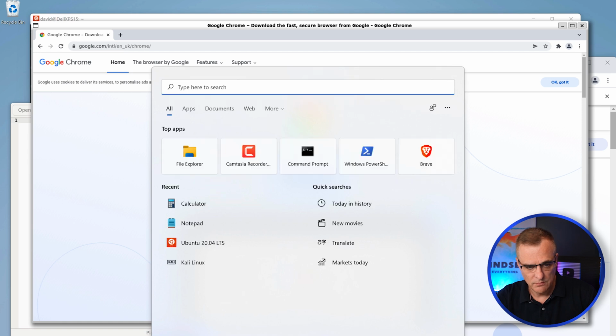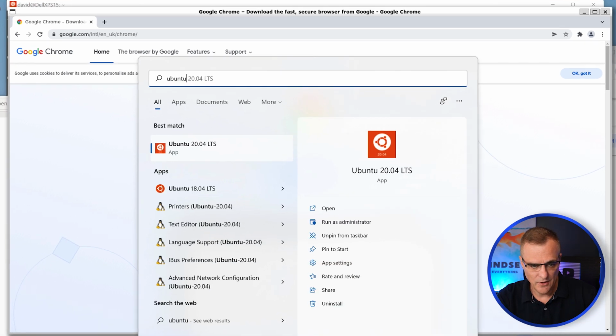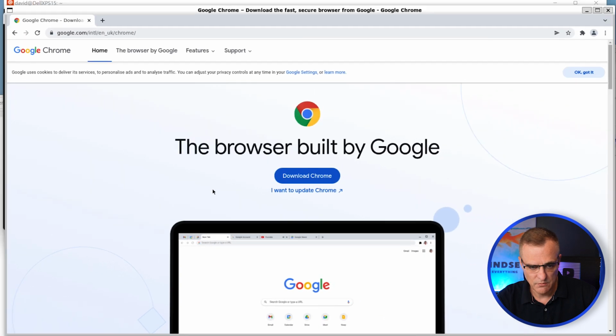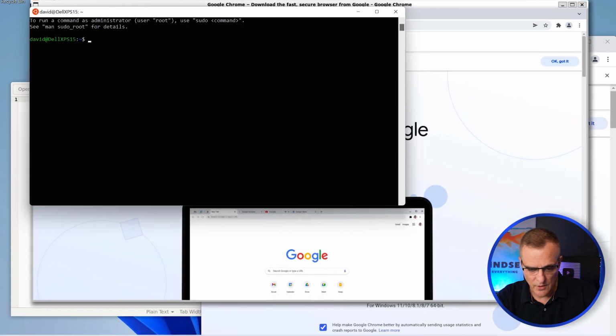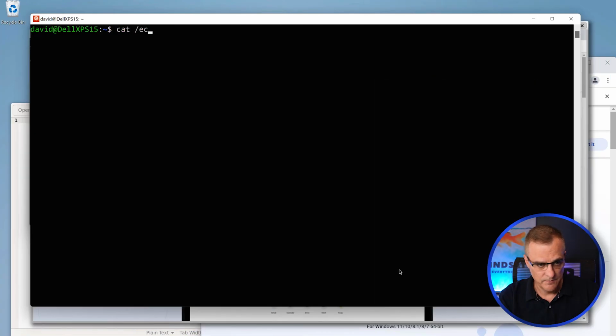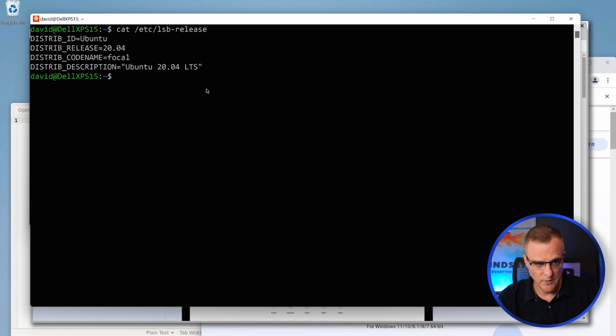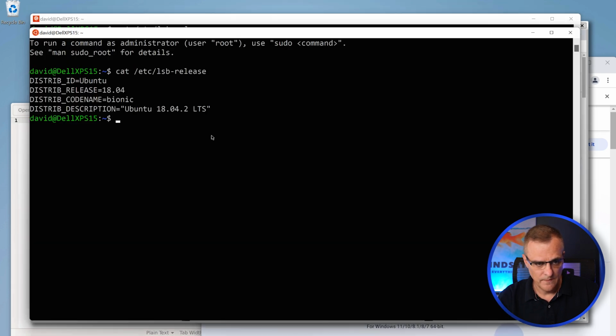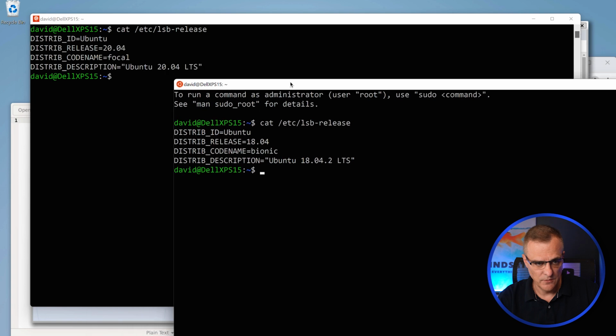As an example, I'm not restricted to one version of Ubuntu. I could run multiple versions of Ubuntu. So here I've got Ubuntu 18.04 LTS. So I've got two Ubuntu windows open. Here is 20.04. I could copy that command from one version of Ubuntu into another version. And here I've got 18.04.